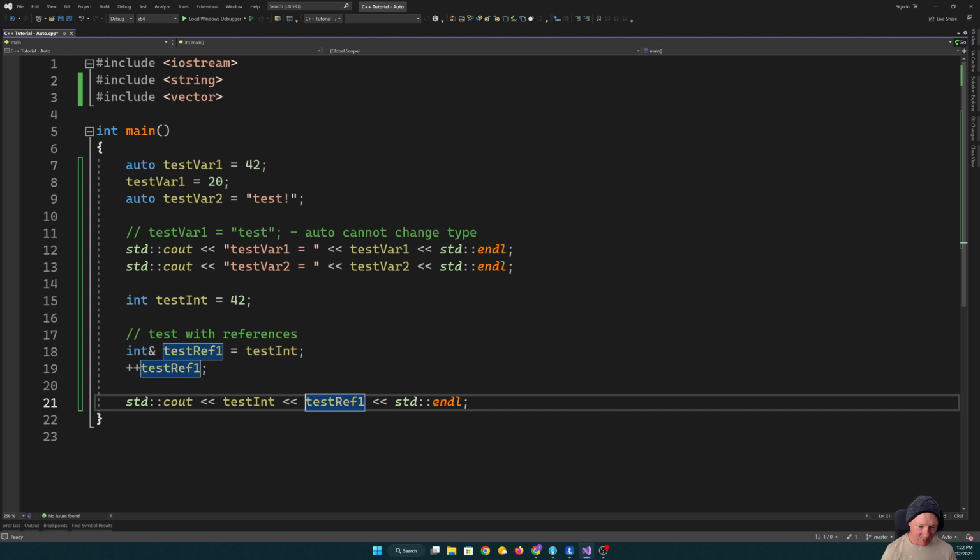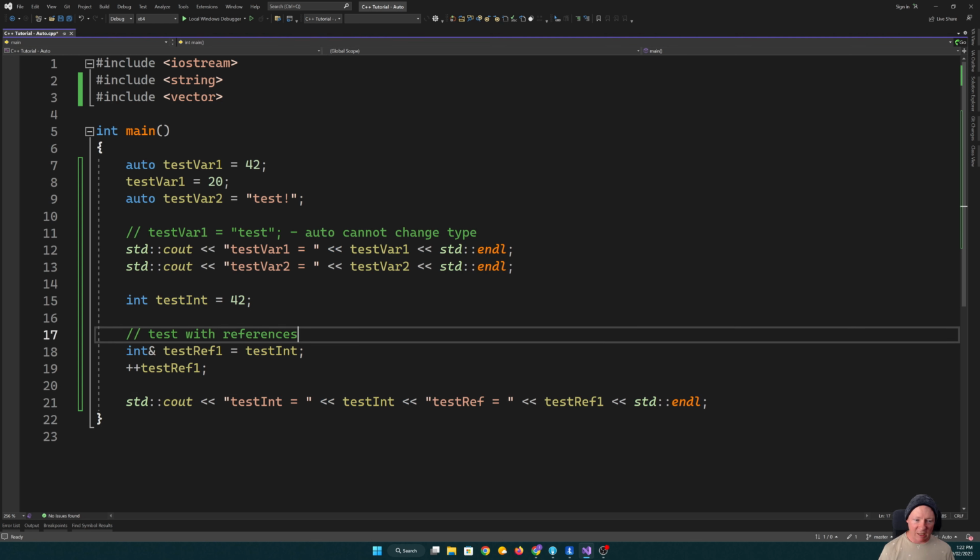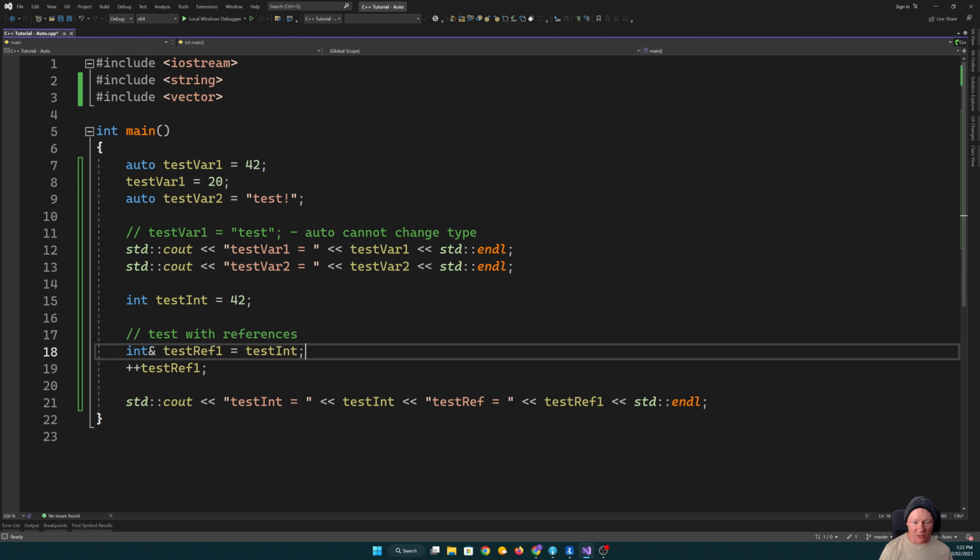and we'll set it up so we've got a little bit of spacing and neatness here. So we'll have test int is equal to, we output that value, and then we'll do the same with this, just to make it a little bit cleaner and neater for what we're working with. So we're going to just do a standard test with references first.